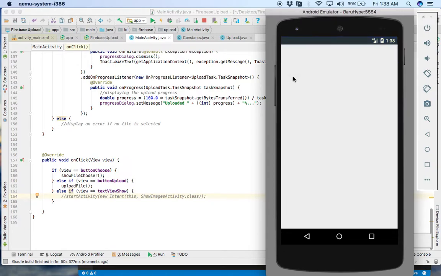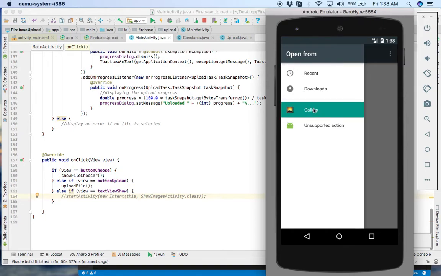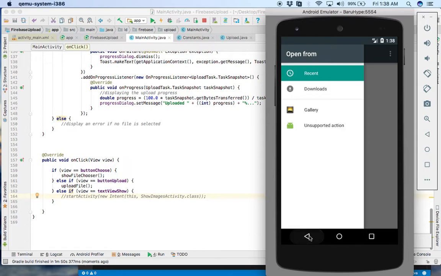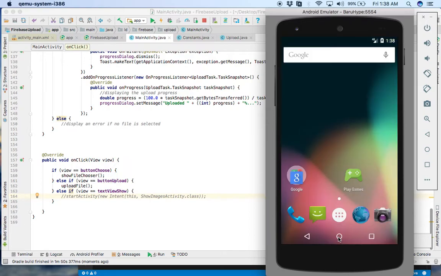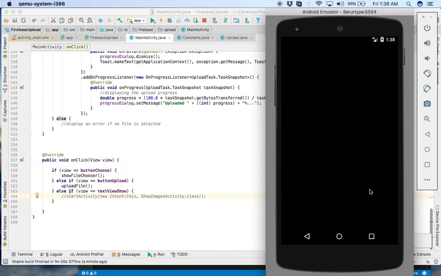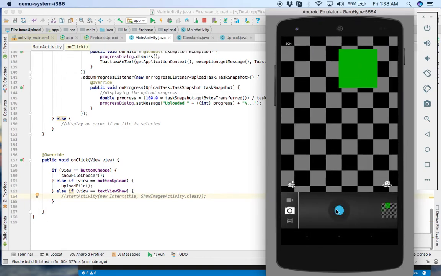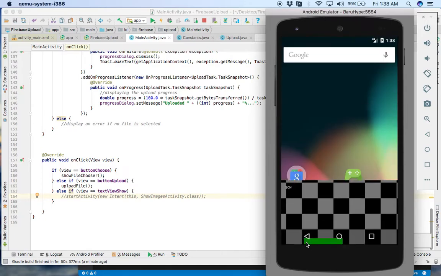I will choose an image here from the gallery. Now picture, don't worry. Let's take some picture, some blank picture. Okay.